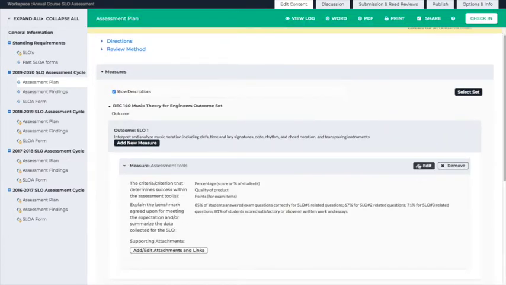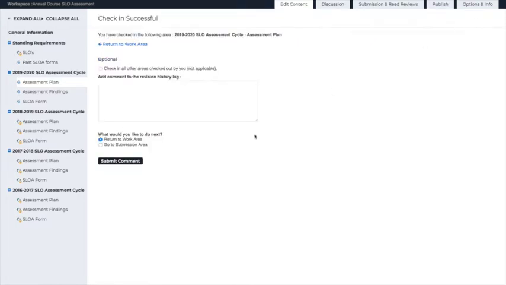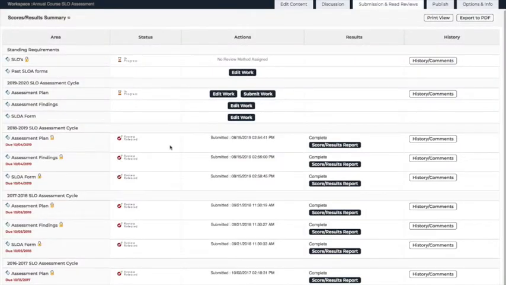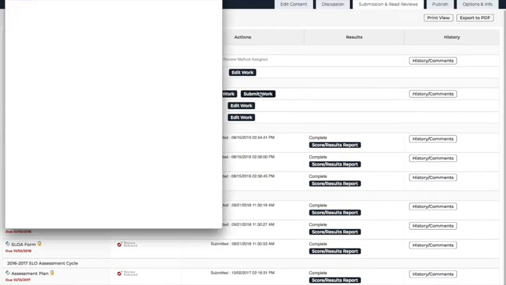And what we simply need to do then is check it back in. So I'm going to go ahead and hit the check-in button. Now it's prompting us to go to the submission area, so I do wish to go there. I'm going to hit the radio button right there and submit comments. On this page, we can go directly to submit work, and yes, I'd submit my work.